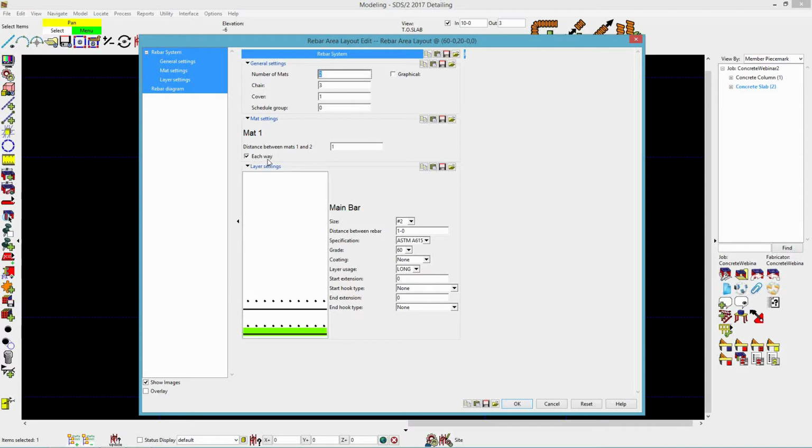It also has to where I can go each way on the rebar. So I'm going to change this to 1 mat. I'll leave my chair at 3. I'll go ahead and have my cover at 1.5. And then I can come down here to my main bar, so I can select my rebar size. Maybe I want to go number 7 with my spacing here at 1 foot.